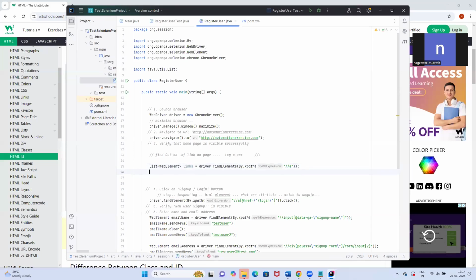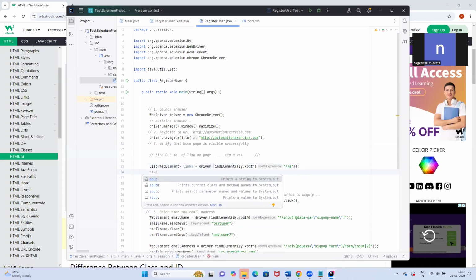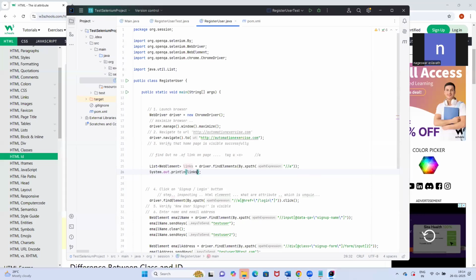Now I can print that. links dot, there is a direct method in the list: we can get the size. There is a method called size. By the way, I can come to know there are 10 links. I can print it here. So let me print that in code as well: number of links are displayed on the page.